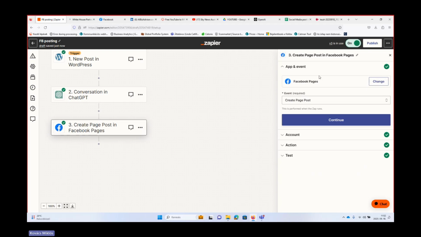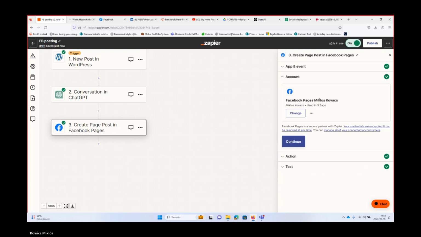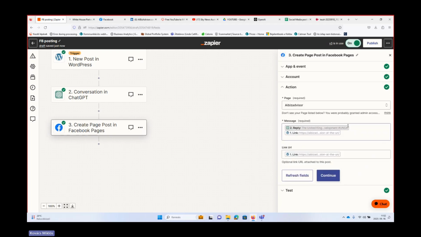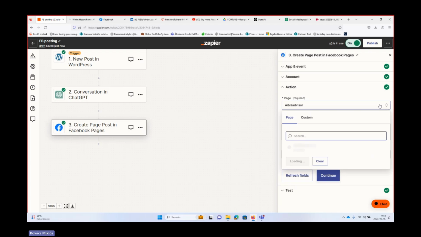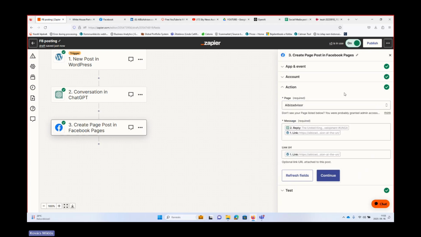Continue. And then we will use a new action type. It's called Facebook Pages. You're going to find it when you search, as we learned earlier. The event type will be create page post. You can link your Facebook account once. You can then select the respective Facebook page if you have more. You see that I have more pages, but I chose this AI Biz Advisor that I showed you earlier.